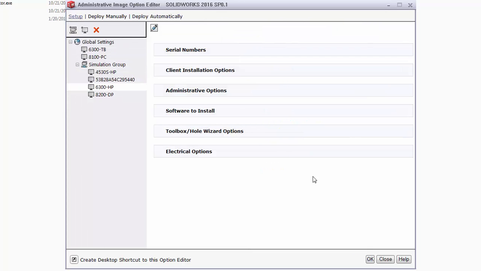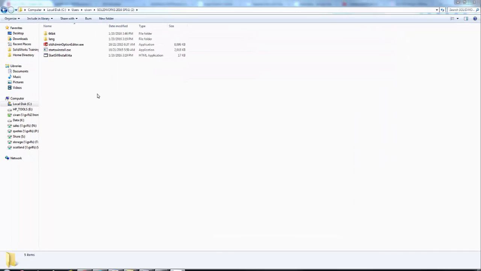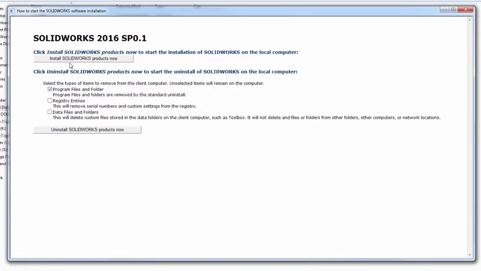So I'm going to close this, and we're going to look at an example of the manual installation interface. Here the user has the option to install or uninstall.